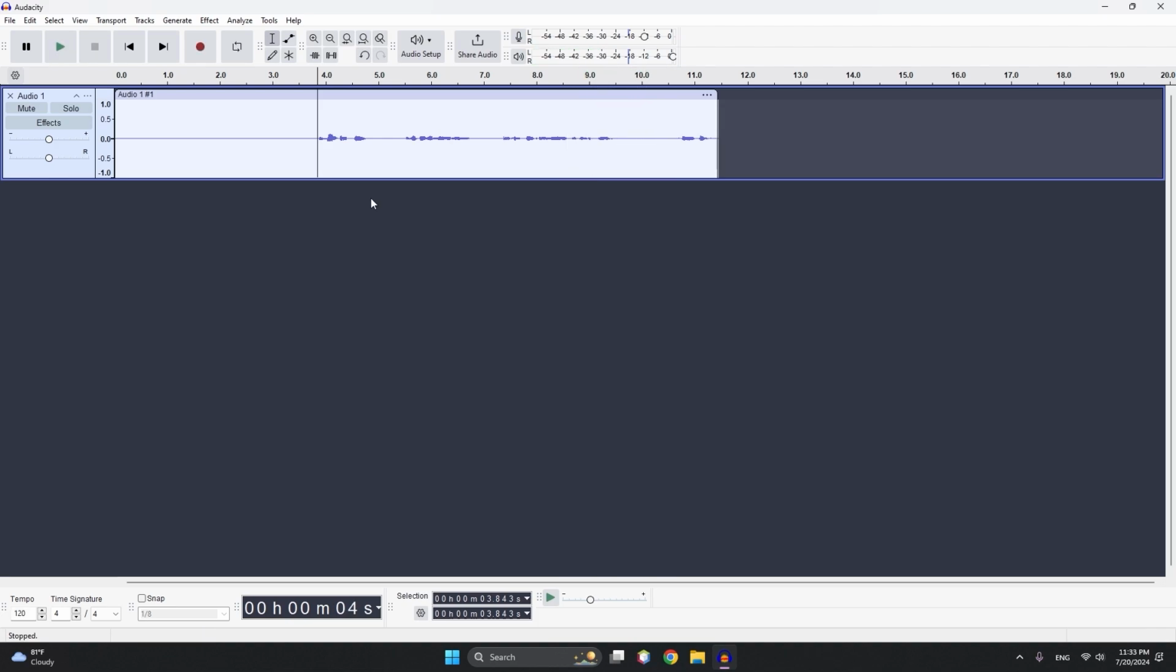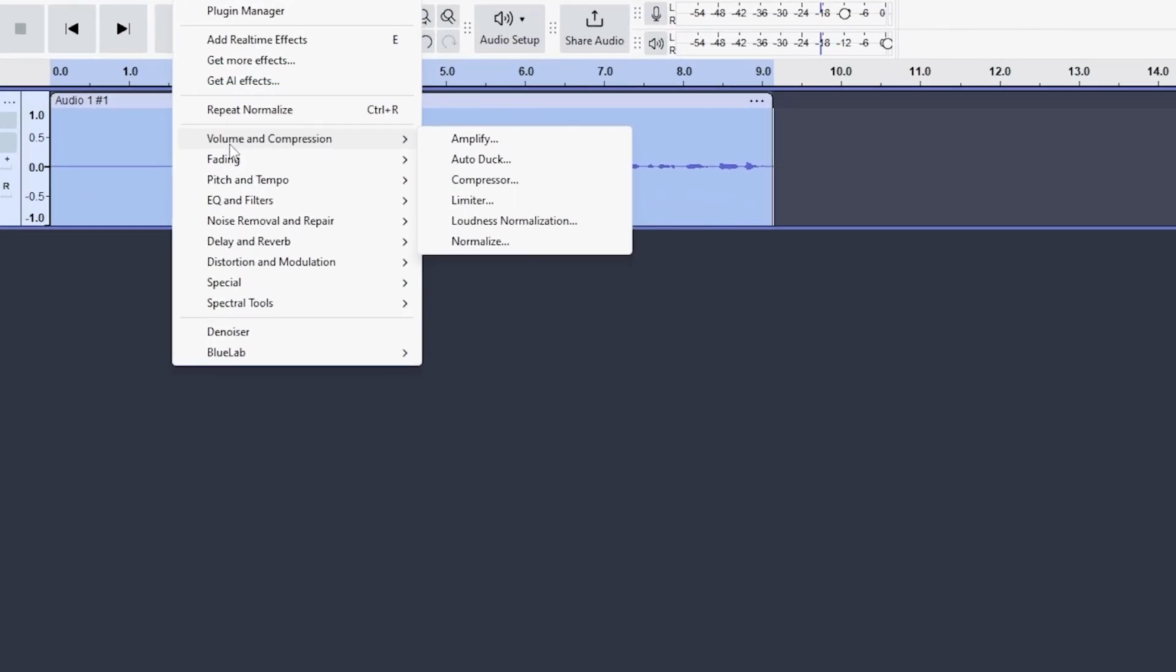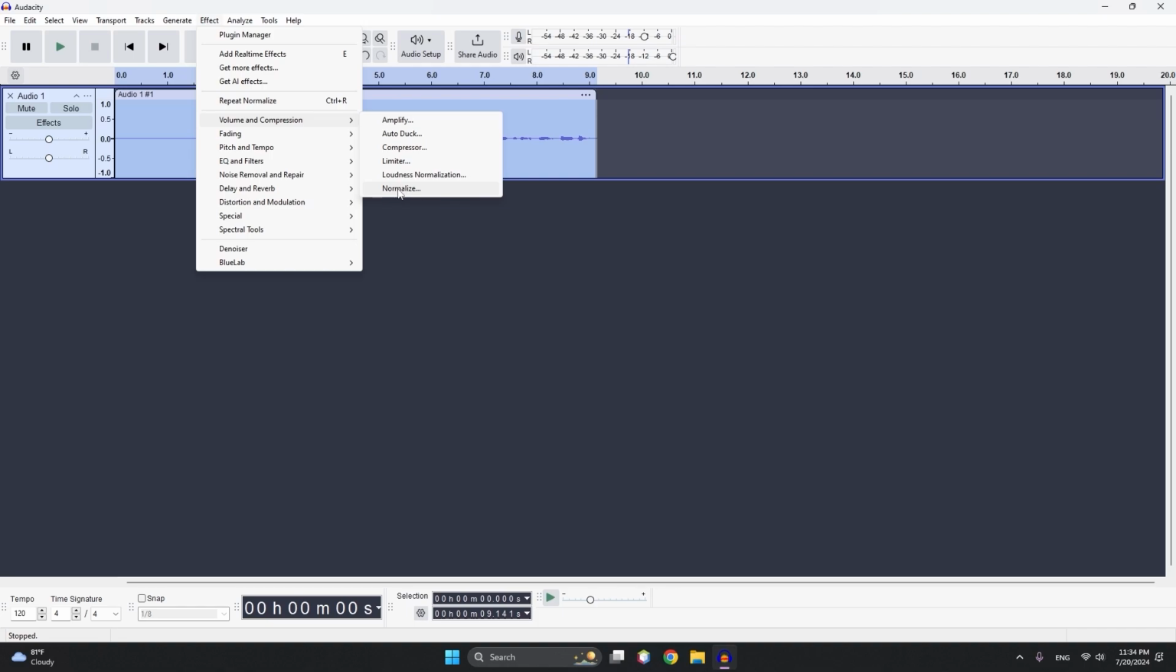Alright, so you have listened. So first step, you have to remove these blank gaps like that. Select and press the delete button. Alright, the volume level is much less than we expect. So to fix that, we have to apply a very simple effect. That is, go to effect and go to volume and compression. Then choose normalize and apply.